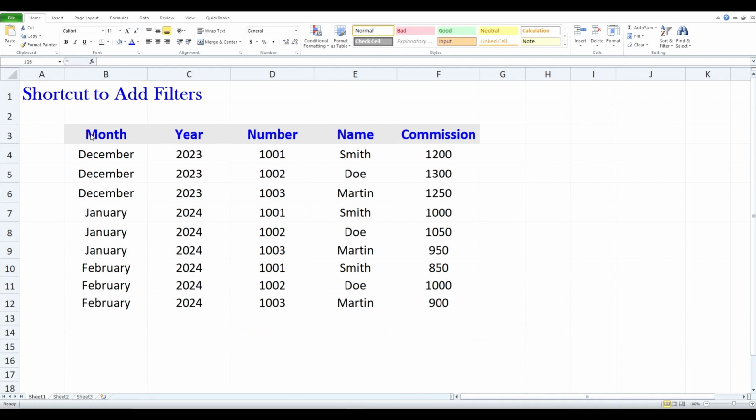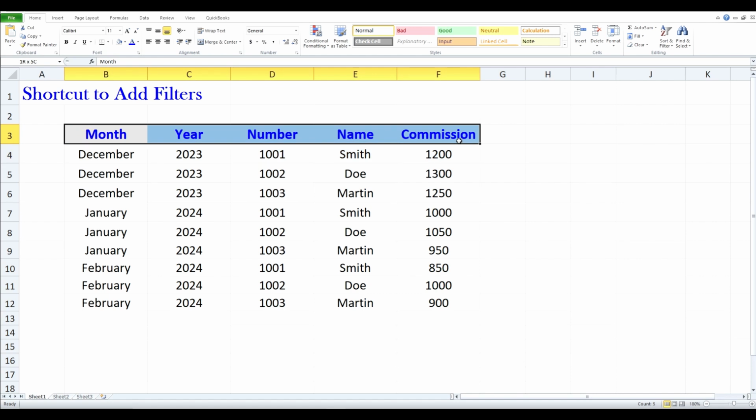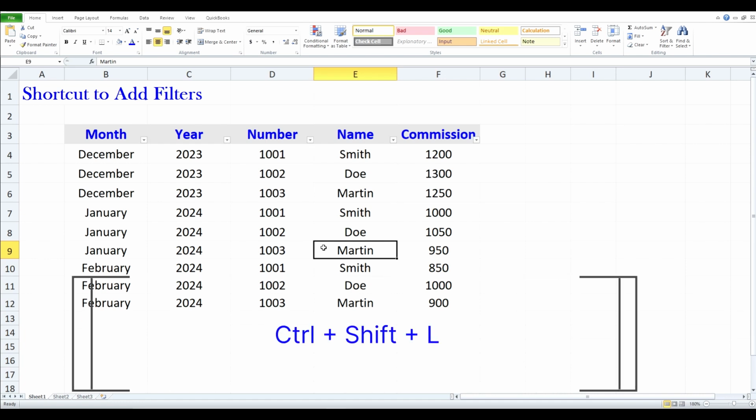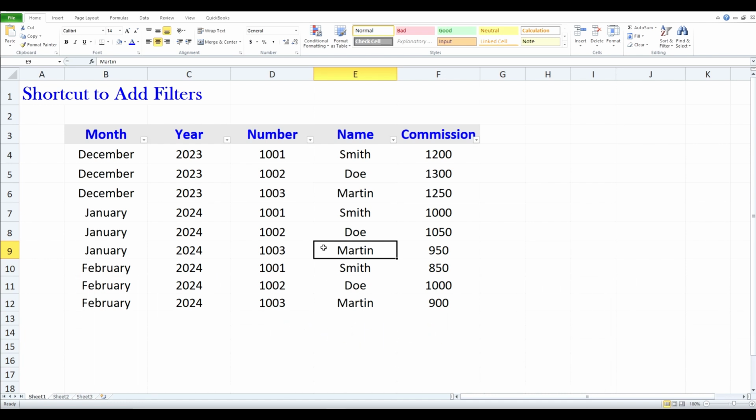I could highlight my headers, then go to the toolbar to find the filter function, or I could use a shortcut. Let's click any cell in our data set, then click Control, Shift, L. As you can see, our filters were automatically added to the top of the range of data.